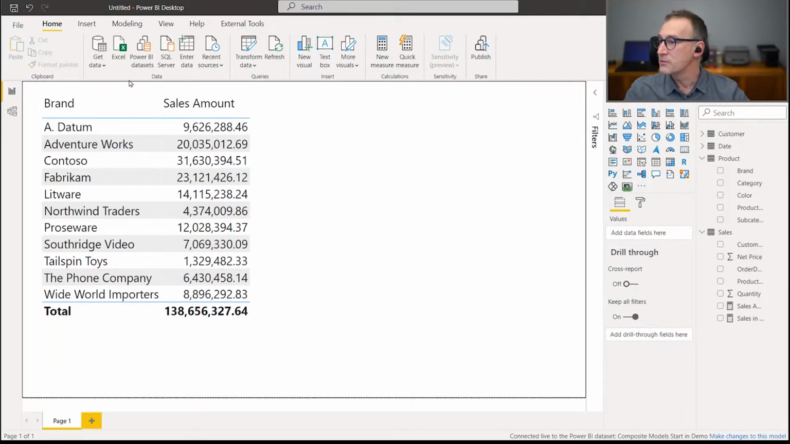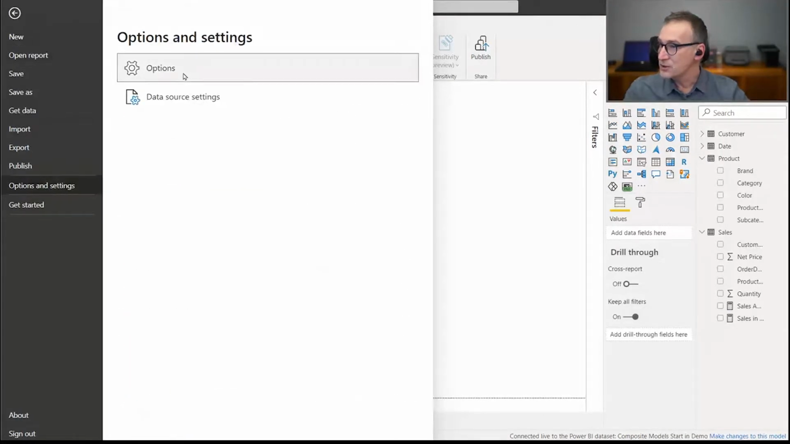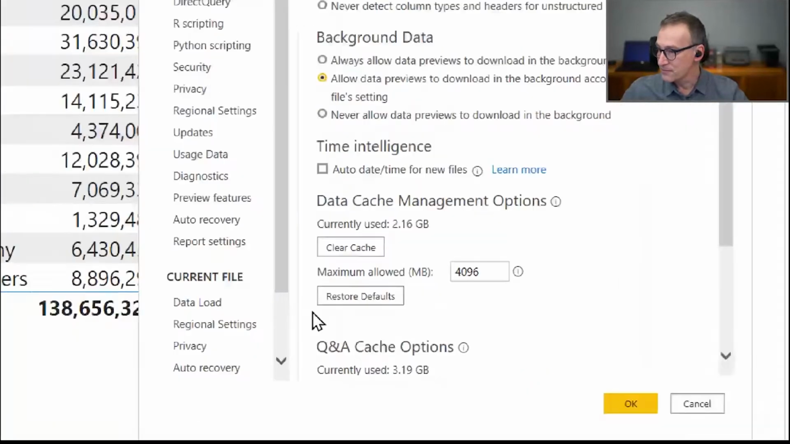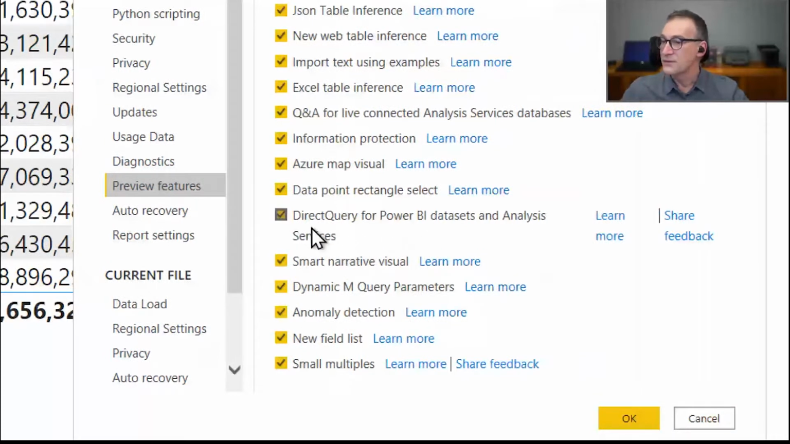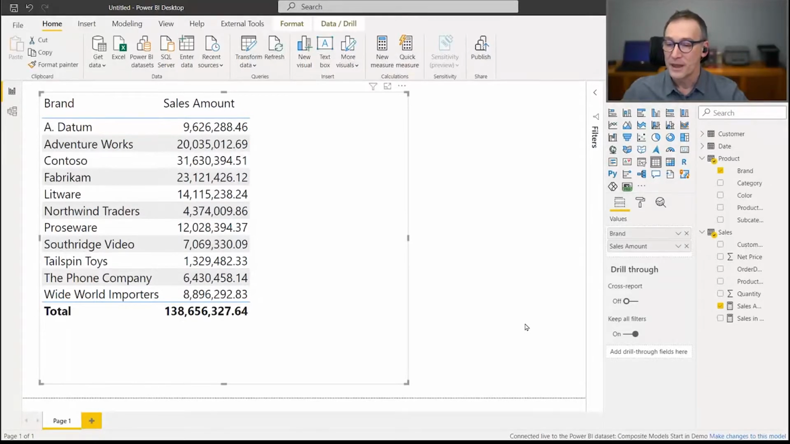To enable composite data model, first of all, you need to enable it. Because right now, as I told you, it's in preview. So you need to go to options, and somewhere in the preview features, you have DirectQuery for Power BI dataset and analysis services. I call them composite data model. You need to enable that in order to be able to do the same stuff that I'm going to do.